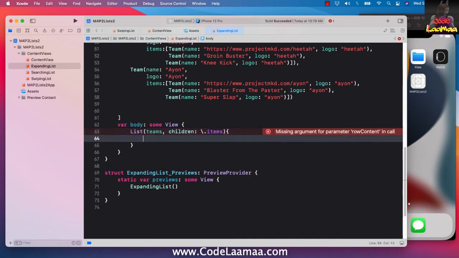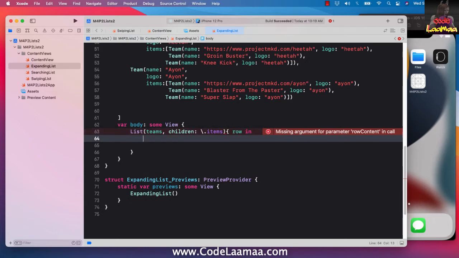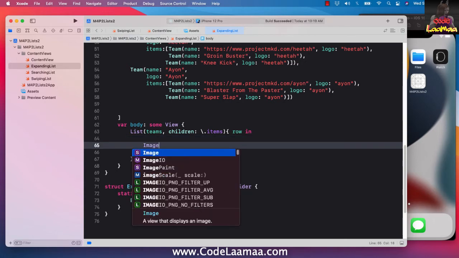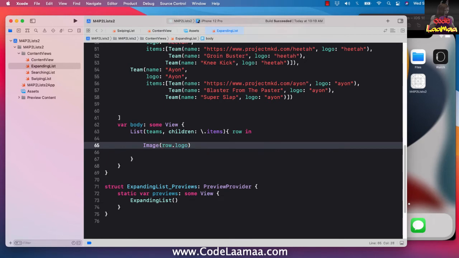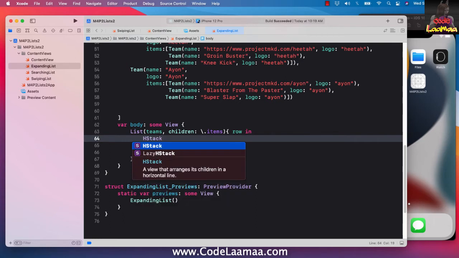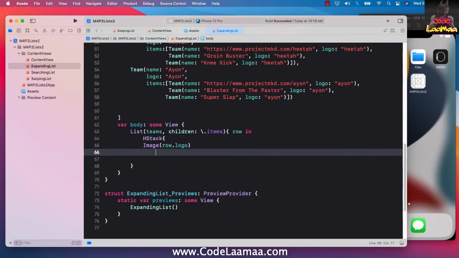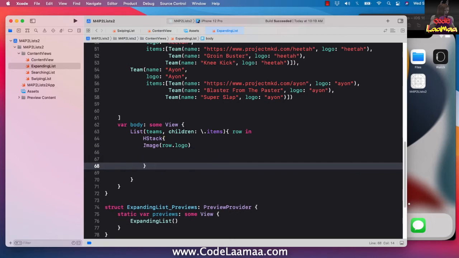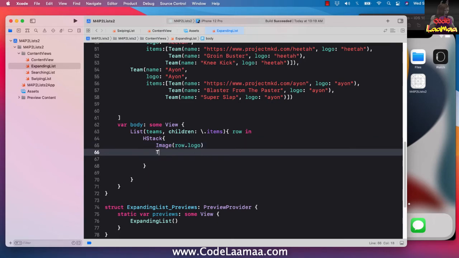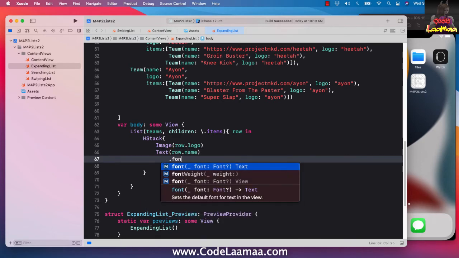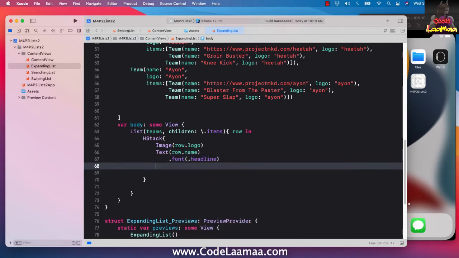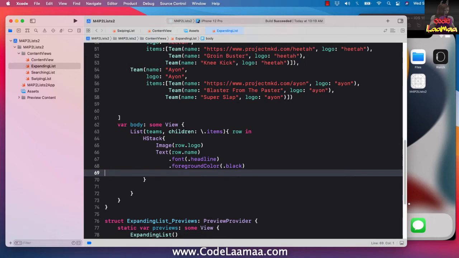And inside of the curlies, we're going to say each row, we'll call it row in. And now all I'm going to do in here is design out my row, and I'll just say image row.logo, and this should be inside an HStack really, just for completeness. So we got image row.logo, and then we got text row.name. I'll add a little bit of design to it by saying font will be headline, and we'll just say that the foreground color will be black. All right, we have enough to run. Let's see what this expanding list looks like.